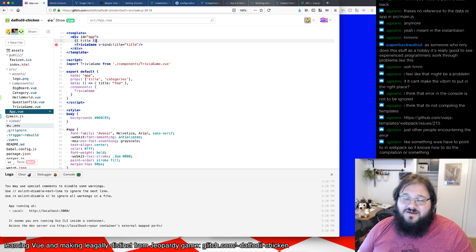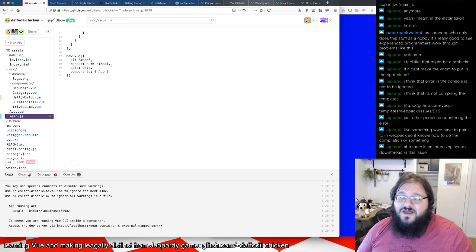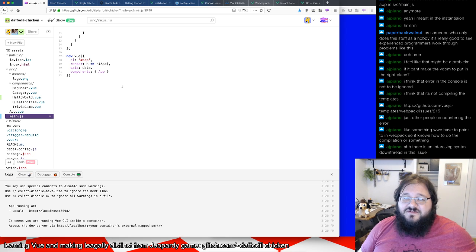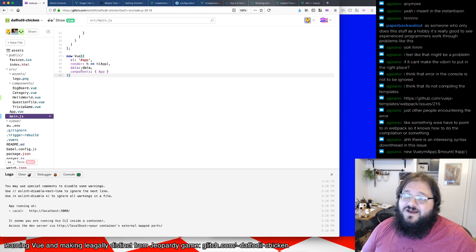Yeah, no, it was because I was trying, so AJ Piano, the problem was I was trying to use template syntax, but I can't because the view that uses the single file components doesn't support pre-rendered or live rendered templates. So I have to not do that. New view VM app mount app.